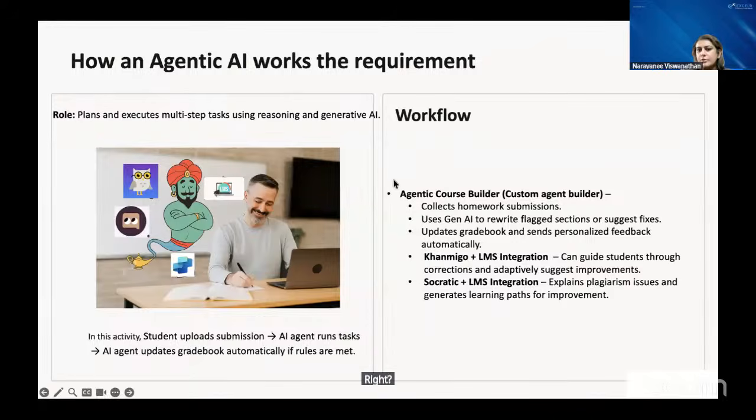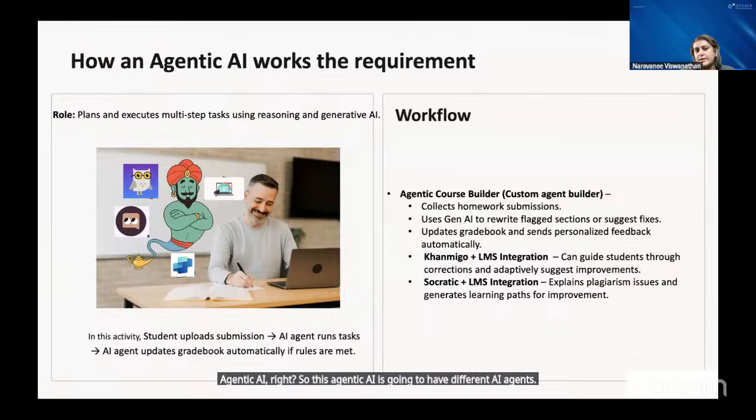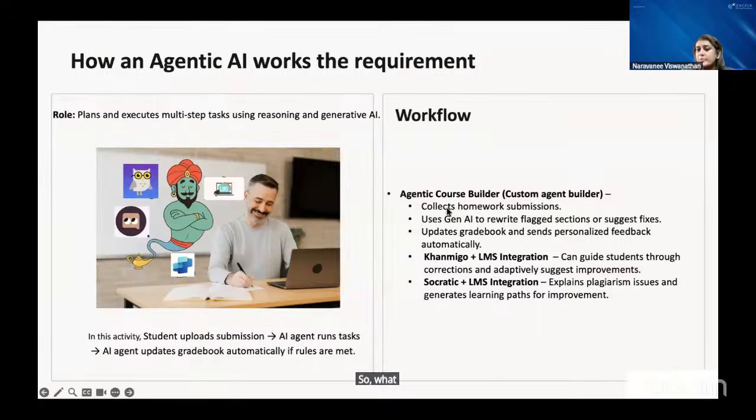Now what I will do, I will create an agentic AI, right? So this agentic AI is going to have different AI agents automatically. Okay. I can build it in the LMS. I can build it in my mobile. I can build it as an app. Or I can build it inside Google email also. It totally depends on me. Okay. So what are the things I am going to build?